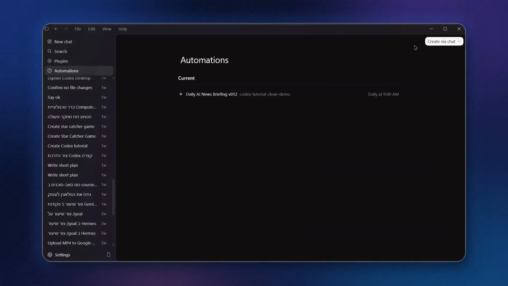We will build a practical daily AI news briefing. Then we will open the automation from the automations list, run it manually, and inspect the real output so the workflow is proven end to end.